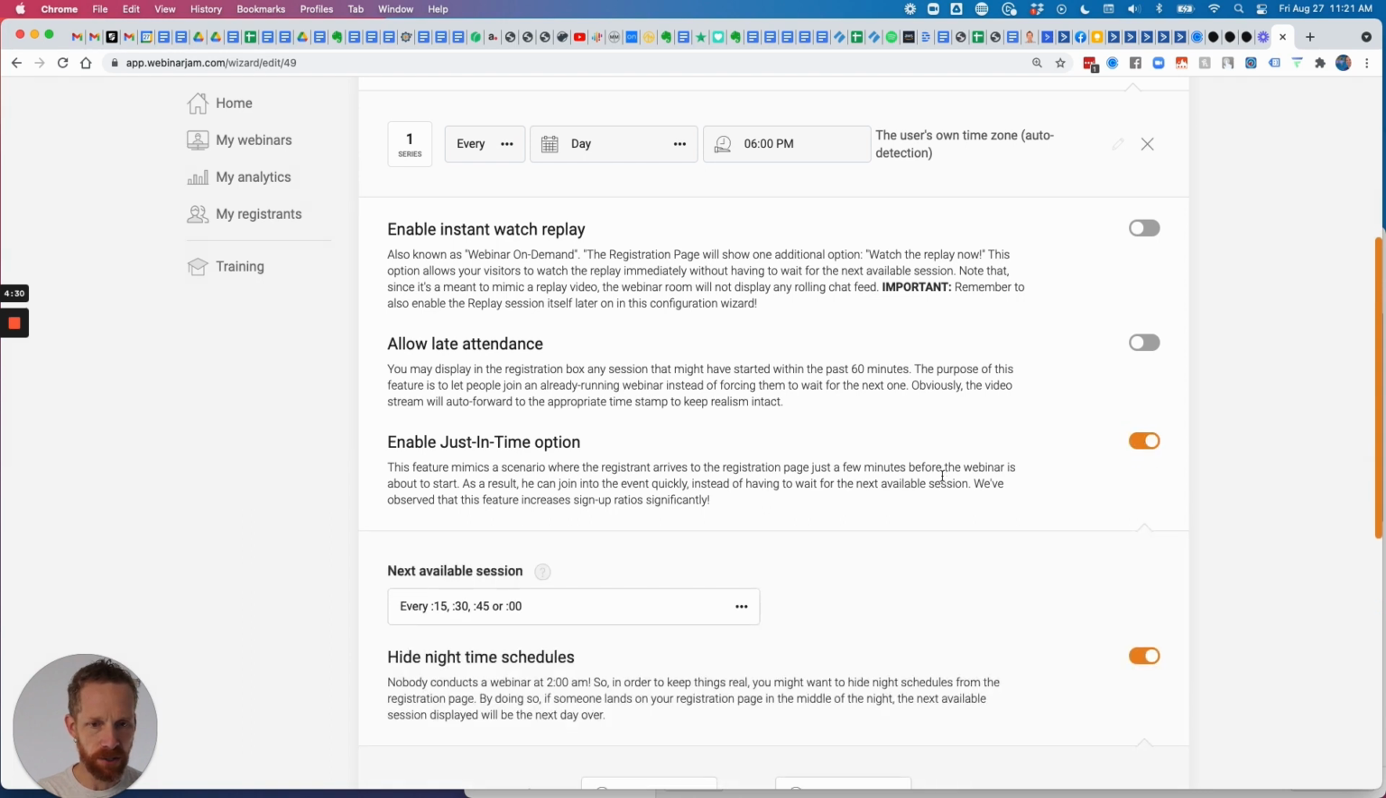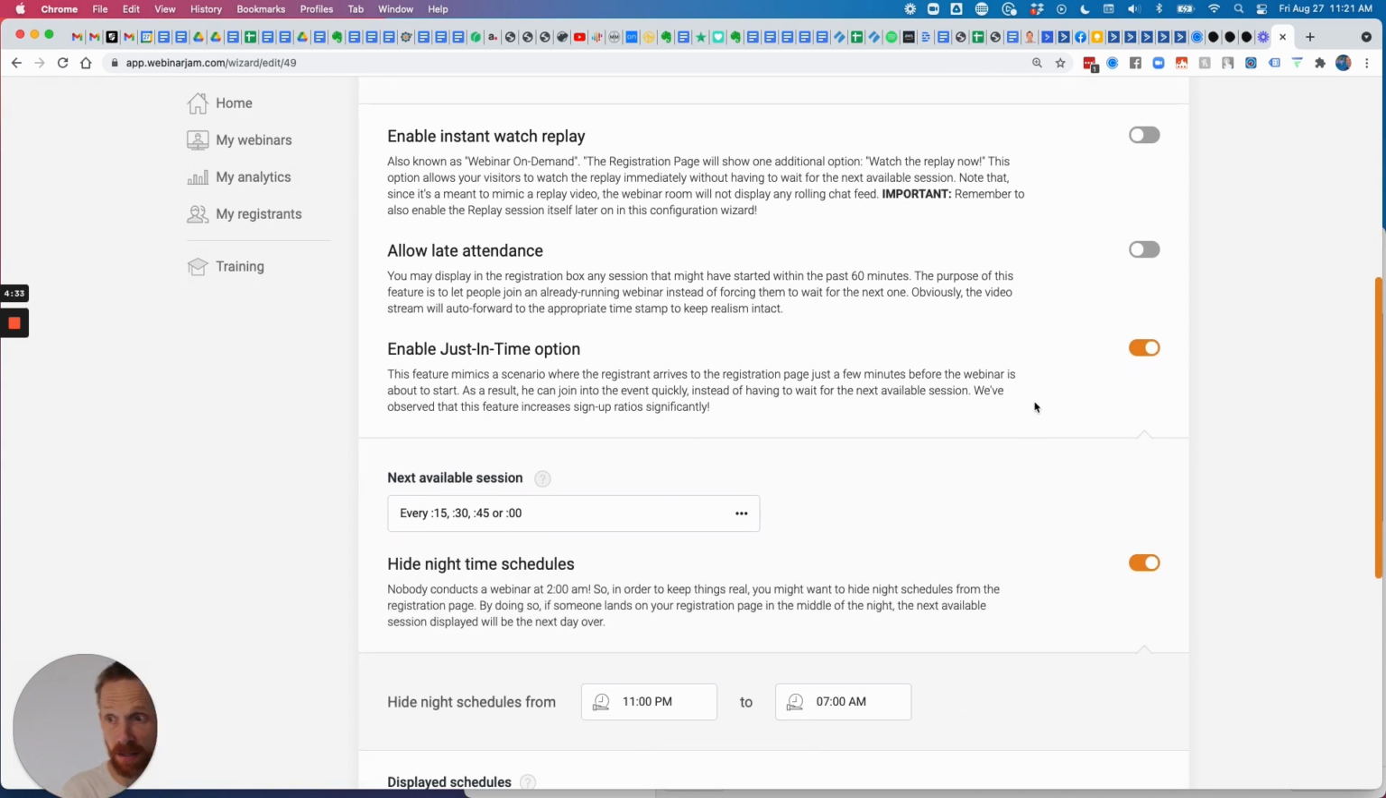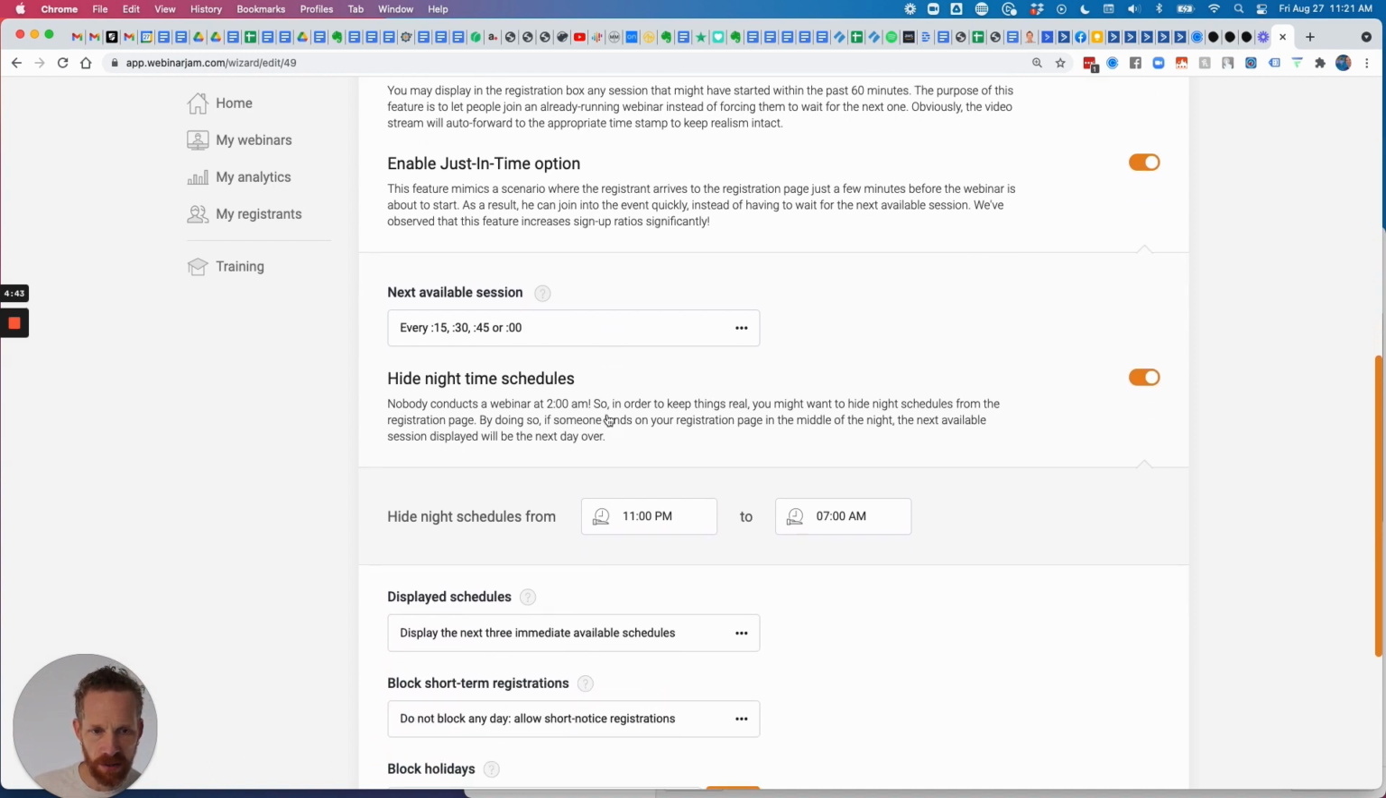The enable just in time is great because people always feel like it's live. More people attend the replays than the lives, but more people will convert from a live session. So next available session every 15 minutes.